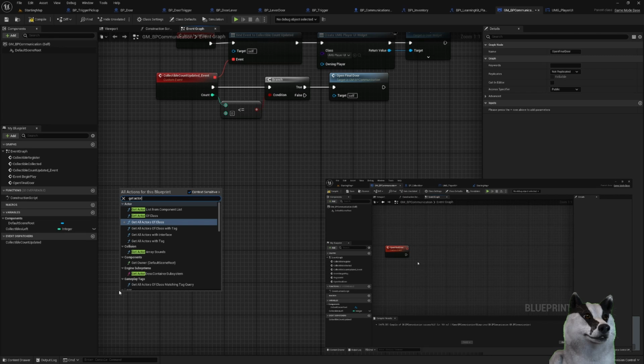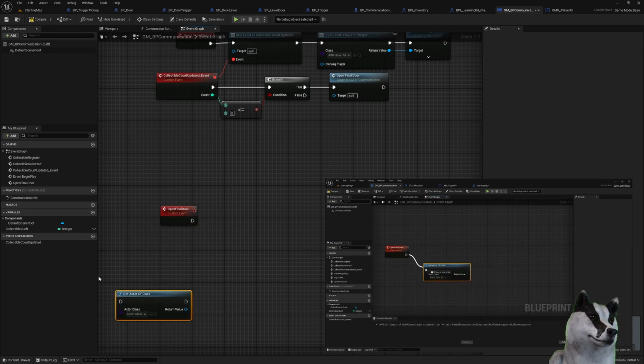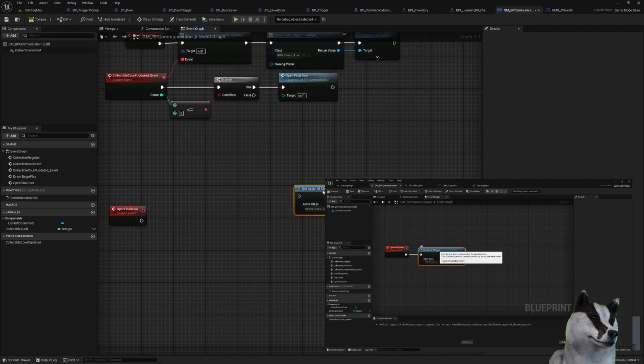So let's go ahead and look at the get actors. And you can see we have a few different things come back. We can search for actors based on their class, tags, interfaces, even a component list. And the nice thing is there's both the get actor, so we'll return one item, or actors if we have multiple, maybe all of our collectibles. Let's look at the get actor of class. We'll hook this up when we open the final door.